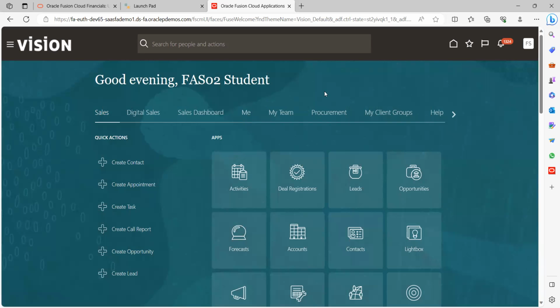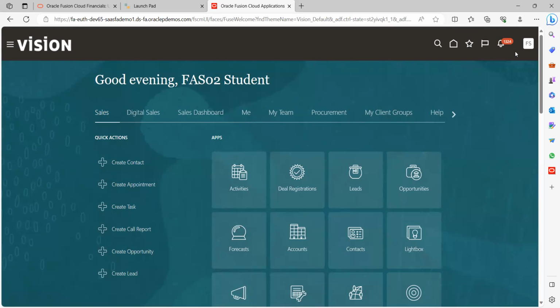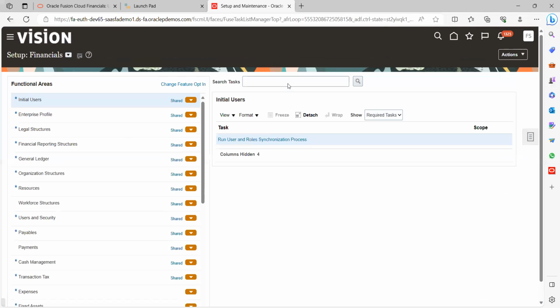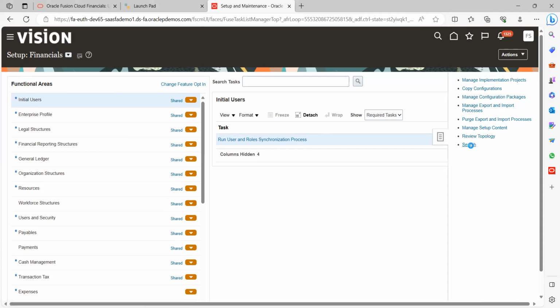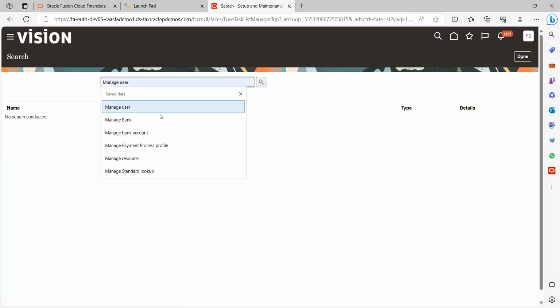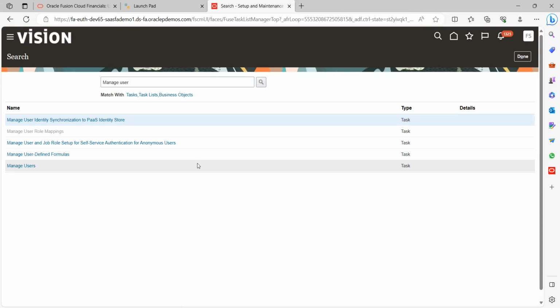Once you log in, this is a system admin, which has all the access. As I mentioned, we'll go step by step through the things required. Go to Setup and Maintenance. Click on search. First, go to Manage Users. Click on search. Click on Manage Users.